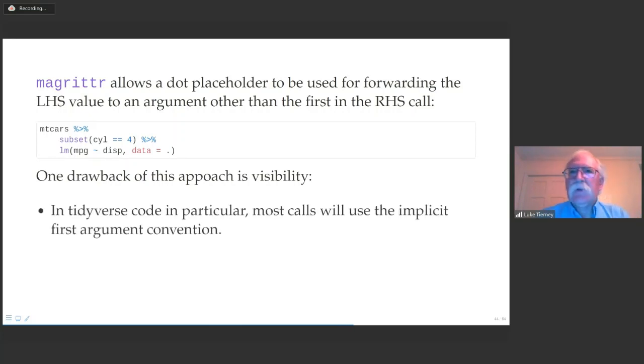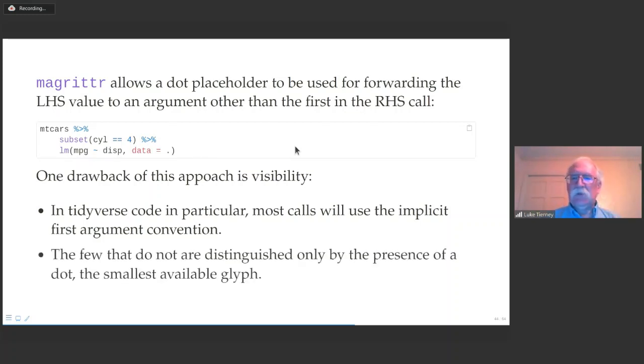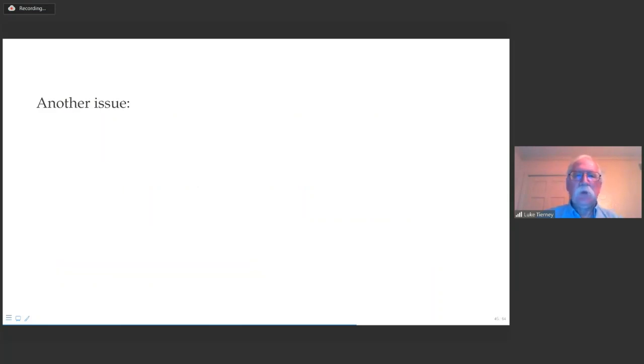especially if you're working in something like the tidyverse where you've got mostly pipe friendly functions. You've got maybe 10 steps, and one of them is not doing the implicit first argument. You want to be able to see that, so you recognize, yeah, this one's different. With the magrittr approach and that placeholder, the only way you can see it is by spotting the dot, which is the smallest glyph you can possibly create. And from my eyesight, at least, it's not a good design. So that's one issue.